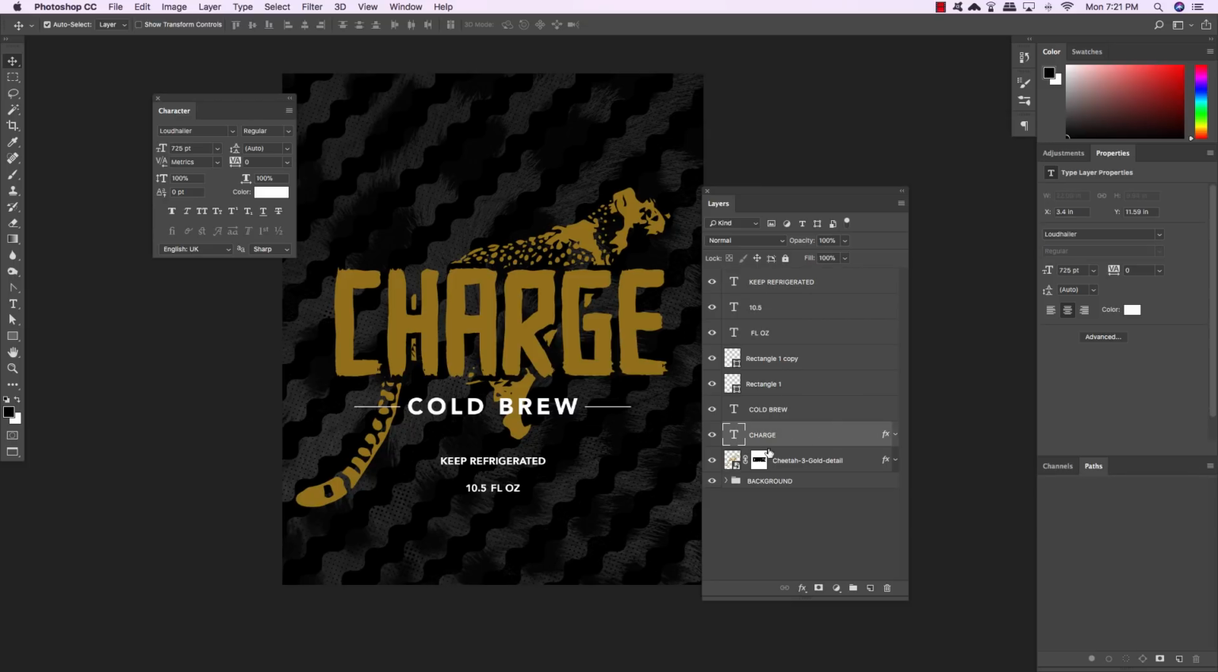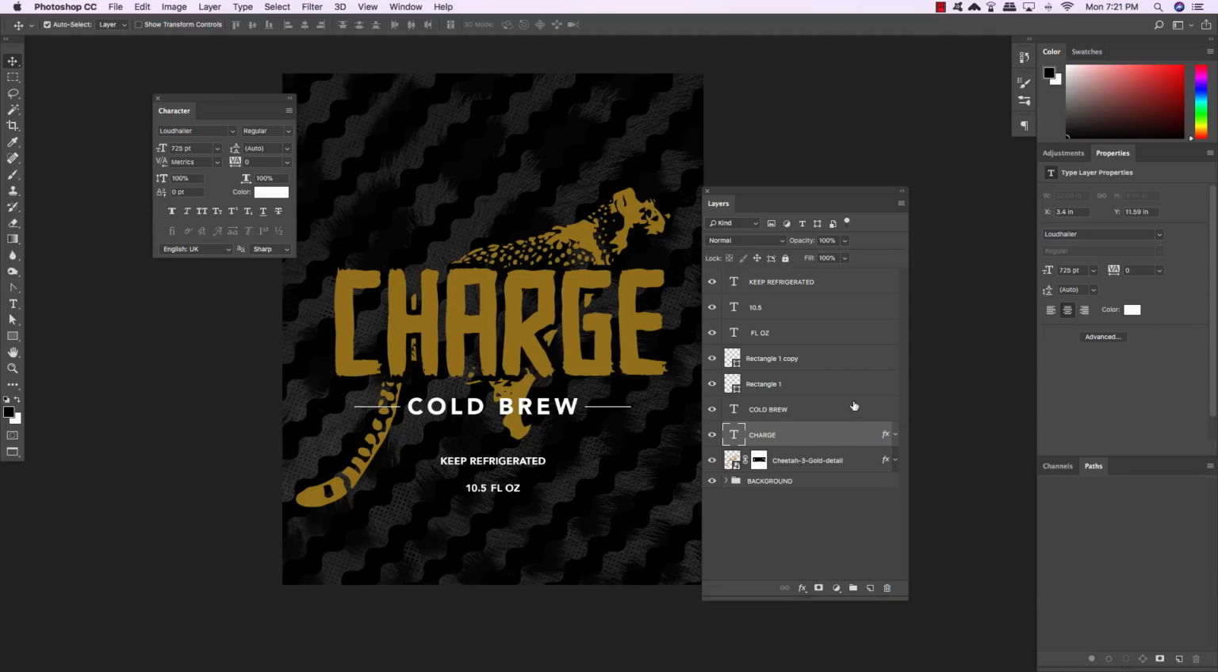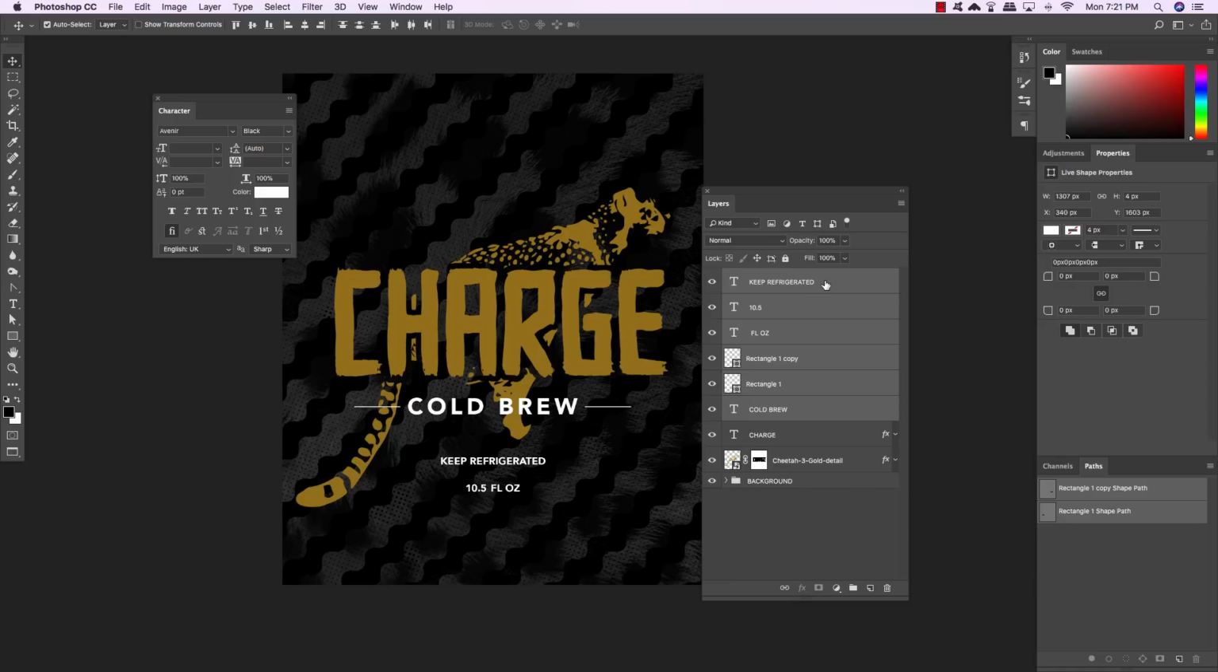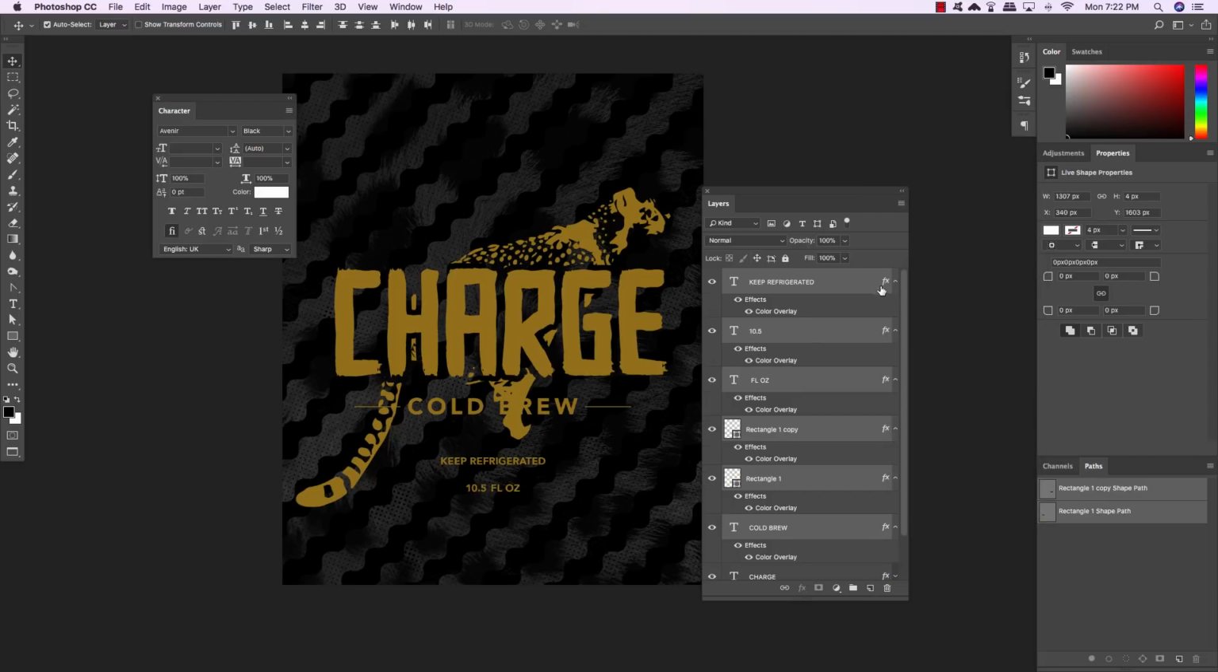Now what I want to do is select the effects icon on the charge text while holding the Control key, and that's going to give me this menu here. Now I can select Copy Layer Style, and now I'll select the text layer just above it, the cold brew text. Hold the Shift key and click on the Keep Refrigerated text, so that you should now have all of your white text and lines selected at the same time. Now hold the Control key again and click on any of these layers and choose Paste Layer Style, and that's going to paste that same gold color on all of these layers.